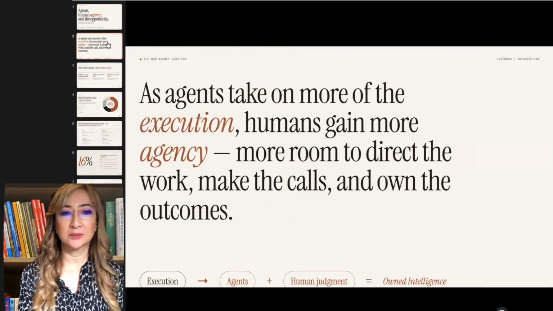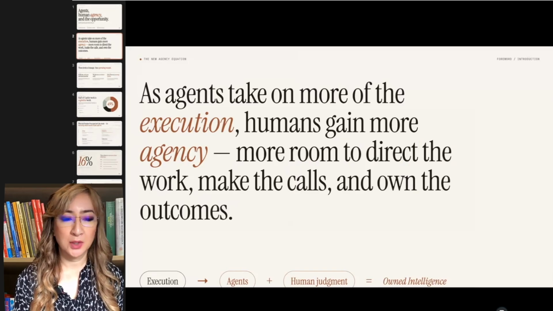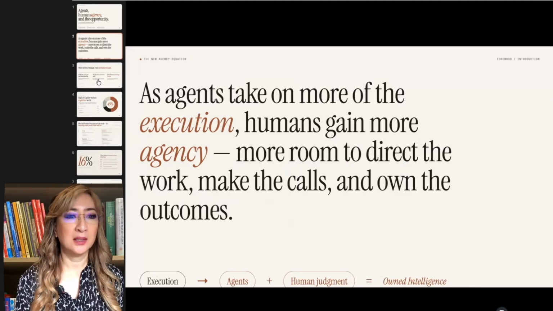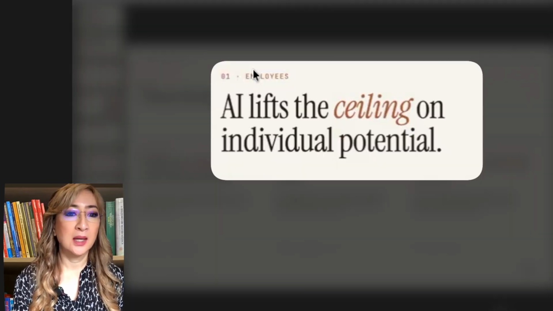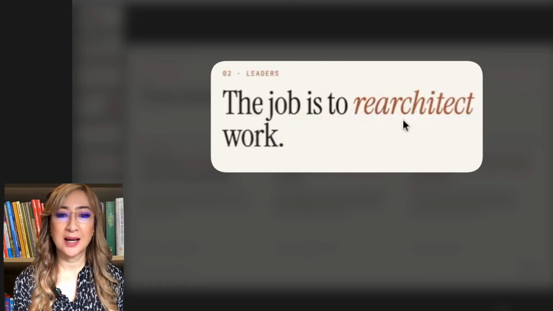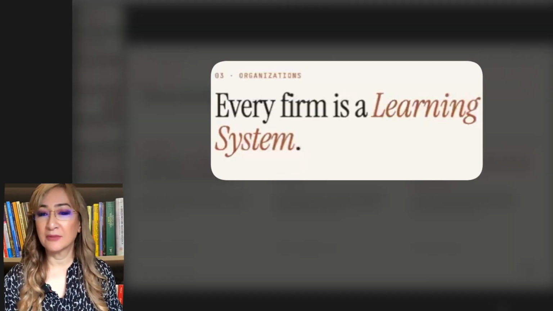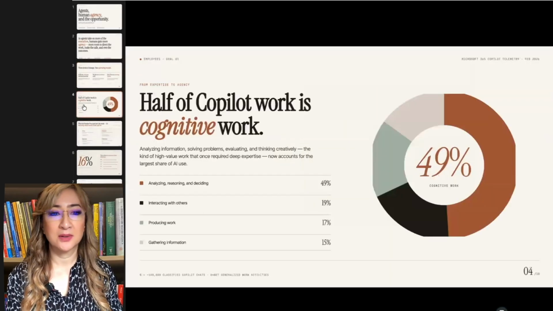As agents take on more of the execution, humans gain more agency, more room to direct the work, make the calls, and own the outcomes. Okay, and then there's a little flow chart here. Three levels of change, one operating model. So the employees, AI lifts the ceiling on individual potential. Leaders, the job is to re-architect work and organization. Every firm is a learning system. Okay, all right, so far so good.